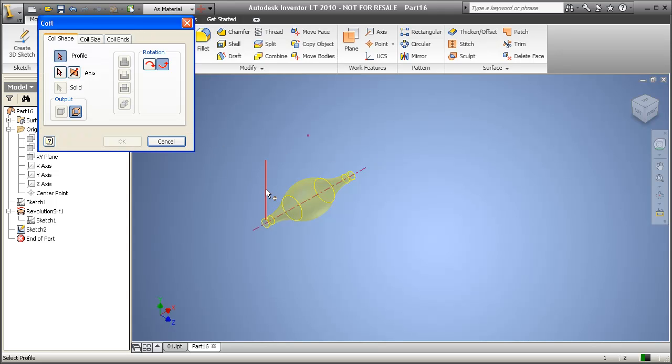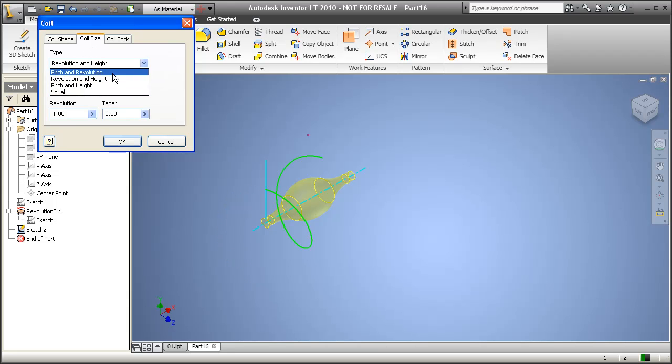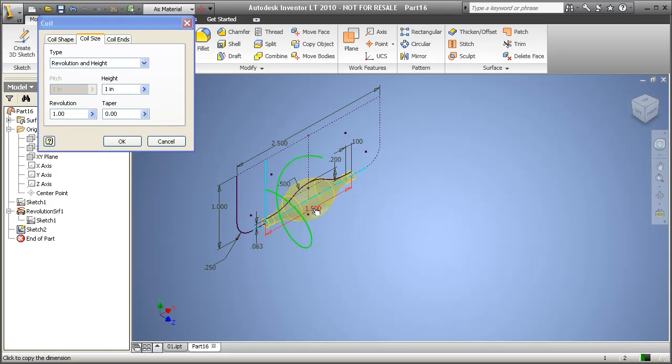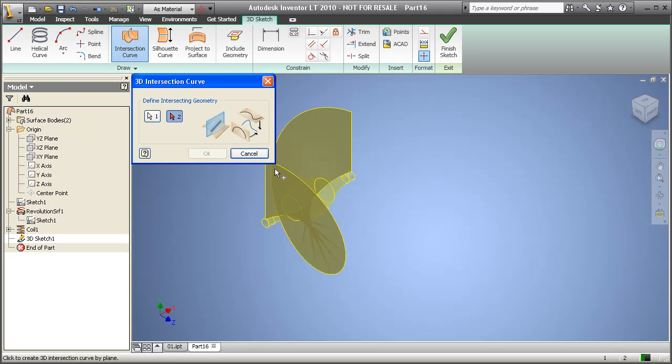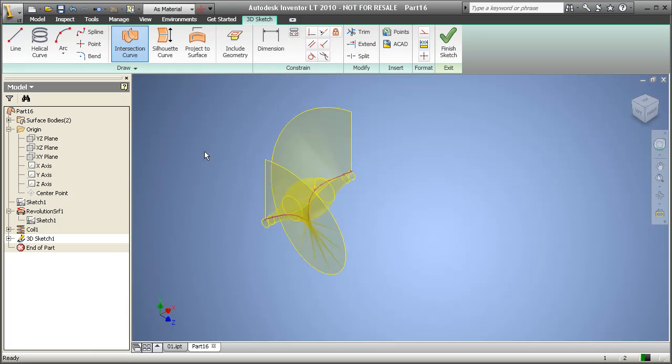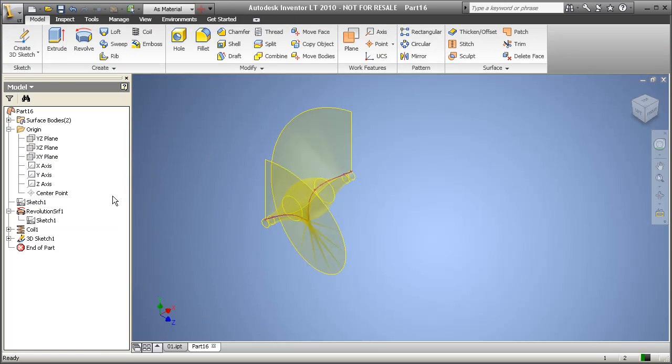We'll go into the coil command, pick the profile and the center line so it automatically makes a coil. We're going to change it to a revolution and height, and we're going to show the dimensions of that revolution, and we're going to link that height to that first sketch. So then we'll just create a 3D sketch off of the two surfaces, and now we've got a little 3D pipe path that we can do a sweep around.